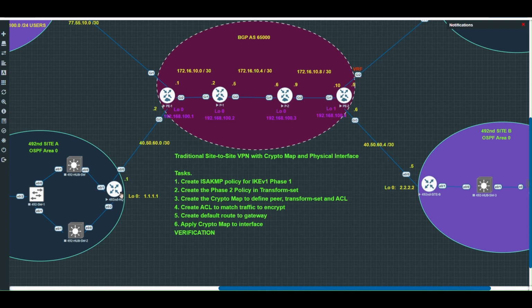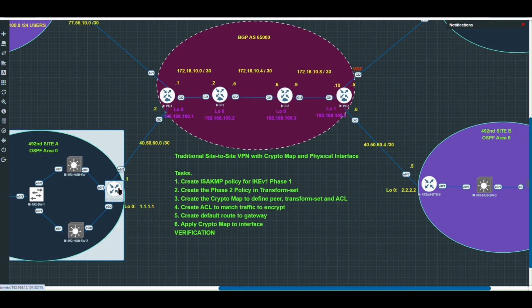So I'm going to establish a nice little site-to-site VPN from this router to this router, and my goal is to have this loopback network 1.1.1.1 successfully talk to 2.2.2.2 over here and make sure that the traffic is encrypted. Now that's going to simulate your private LAN over here talking to this private LAN over here, encrypted. All right, well, let's get to it. Let's go ahead and open our router.